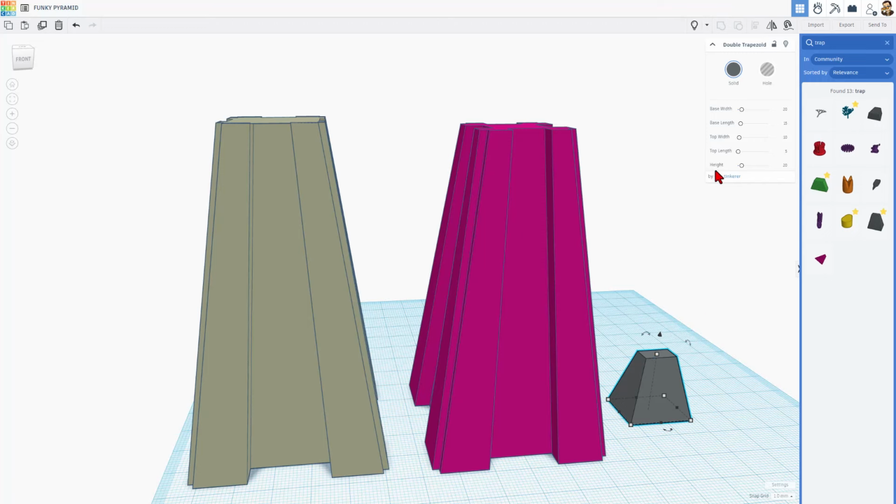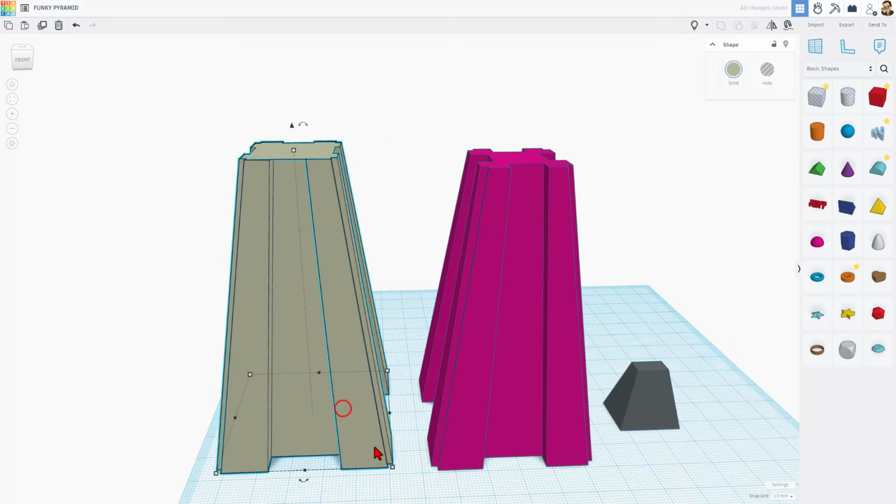When you bring it out, do not stretch the handles. Make sure you type in the measurements. I want to come close to this. Notice if we click on it, we can see that it's 53 by 53 at this spot. We do need to measure the top.